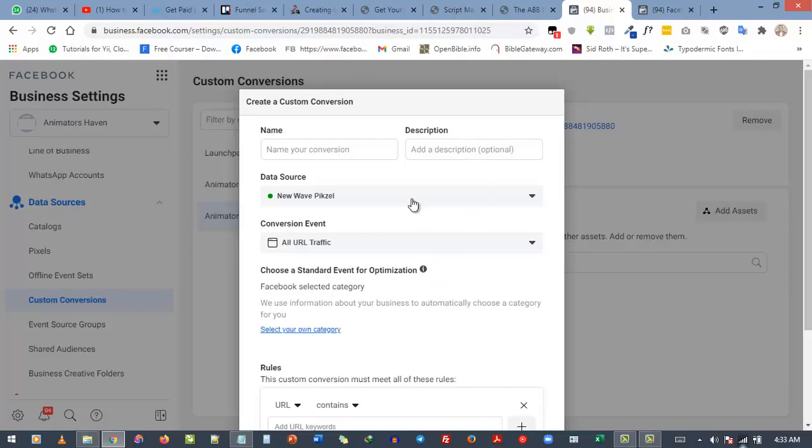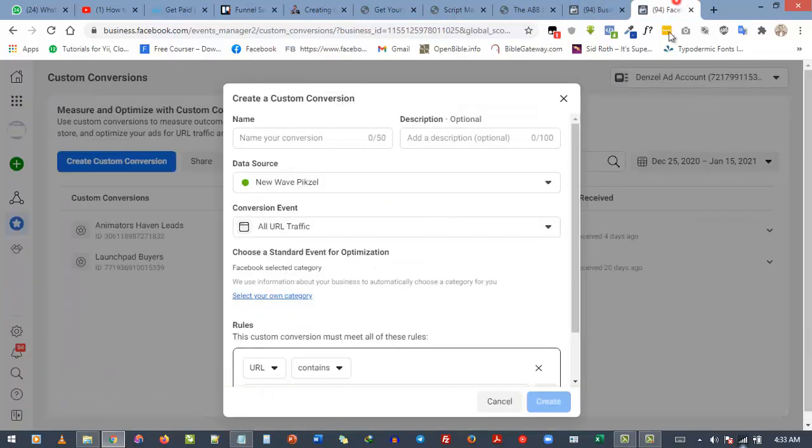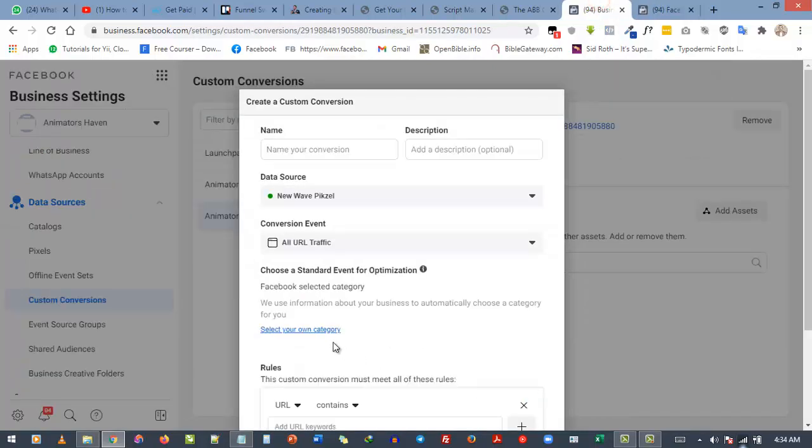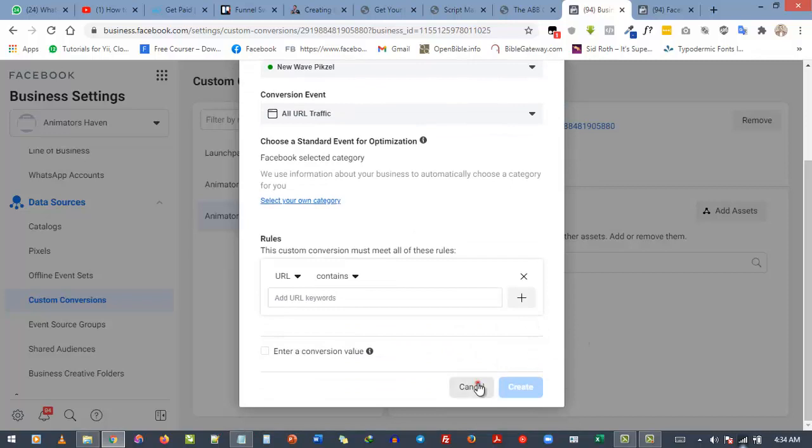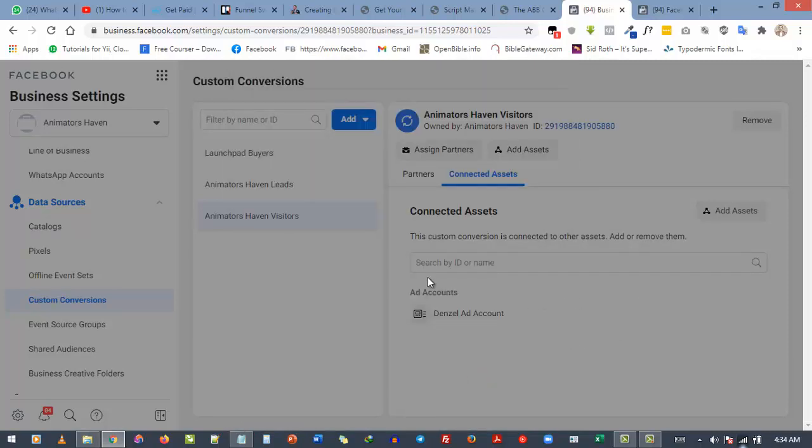But the thing about business settings, after you're done creating it, you have to assign it to this ad account. But if you create from here, it's automatically assigned to this ad account. I hope that makes sense to you. All right. Okay, let me quickly do an explanation. I like to create three custom conversions for any funnel I'm working on.